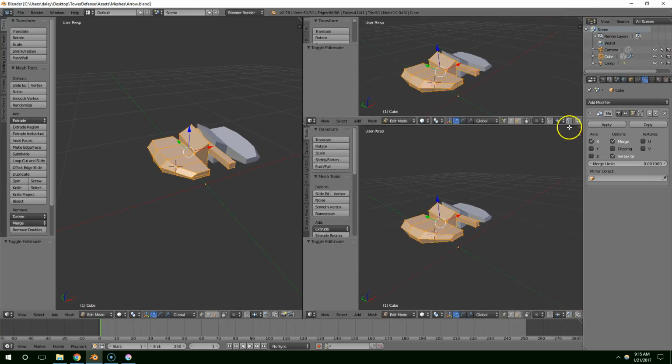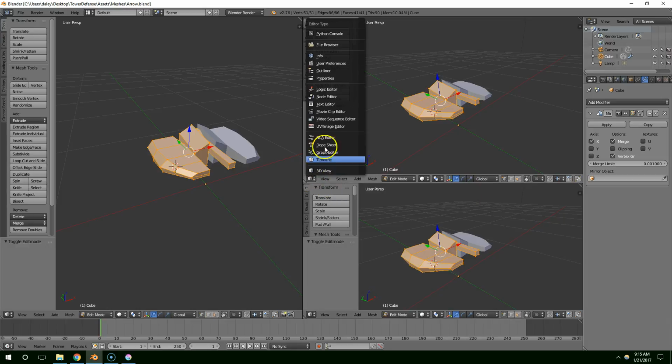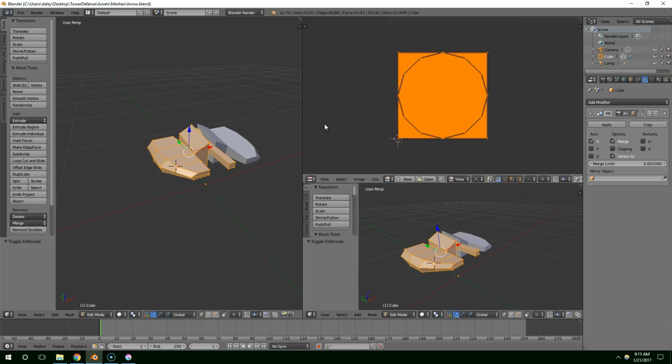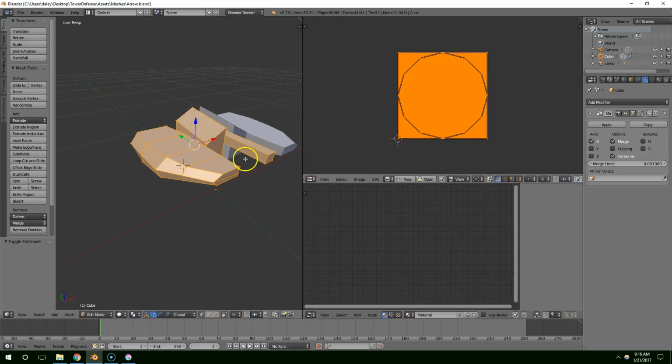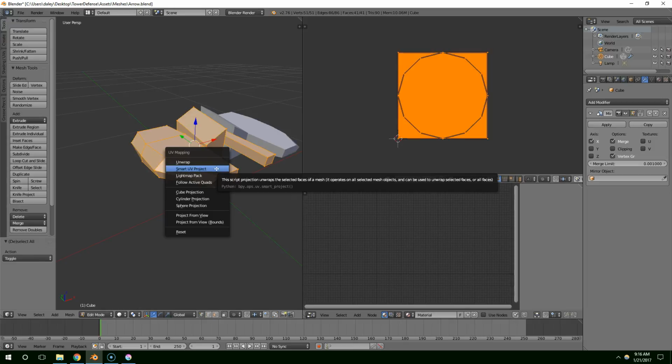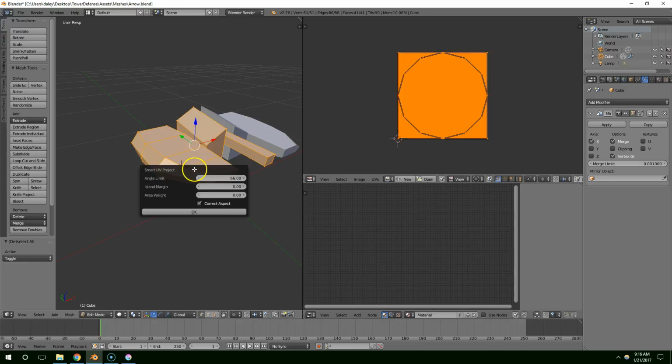I'm going to open up two extra panels. I'm going to change this to the UV image editor. And I'll change this to the node editor. And then when I'm in edit mode, I'm just going to make sure I have everything selected and then hit U to create a smart UV mapping. And I'll just give it an island margin of about 0.03.